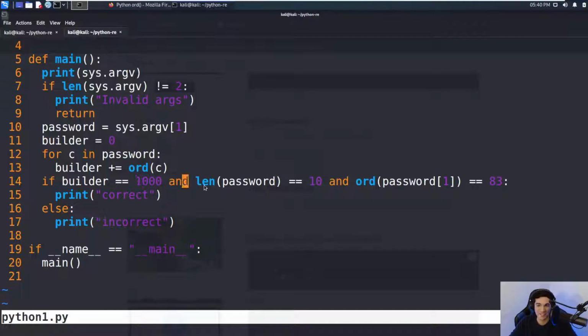Then the next condition is that the length of the password has to be 10. All right, that's simple enough. And then we also know that specifically the ord, so the ASCII code of password 1, keep in mind that we're zero indexed, so password 1 is actually the second character of the password, is equal to 83. All right, so let's piece this together. The valid input has to be 10 characters long. The second character has to be ASCII code 83. And all the characters in the password have to add up to 1,000.